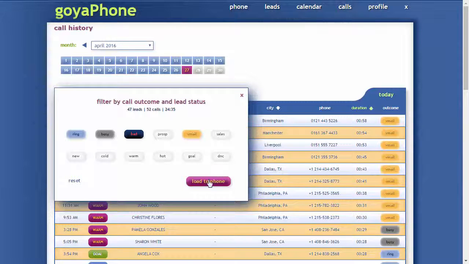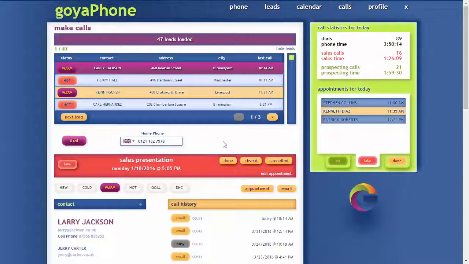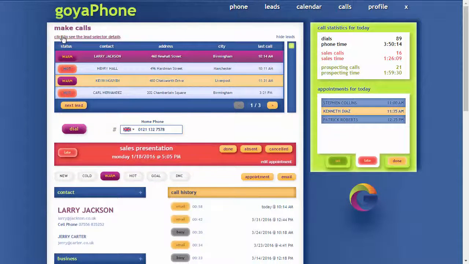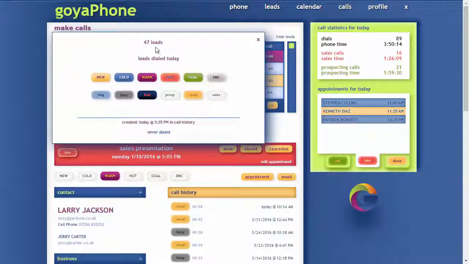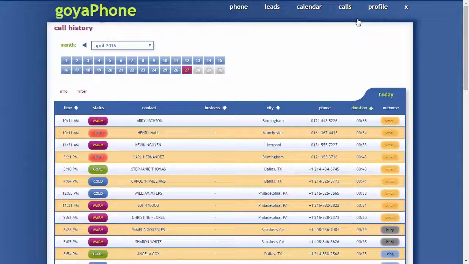Well, with goyaPhone, you press Look to Phone, you find them, and now they're ready to dial. You can see here on the lead selector, 47 leads, dial today. We selected all the statuses: ring, busy, bad, voicemail. And that's how call history works.